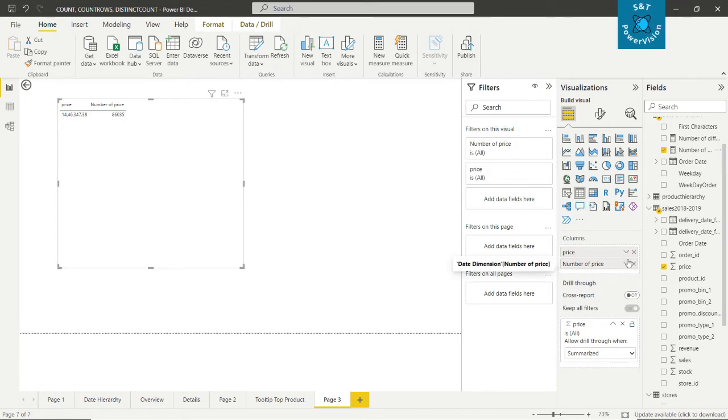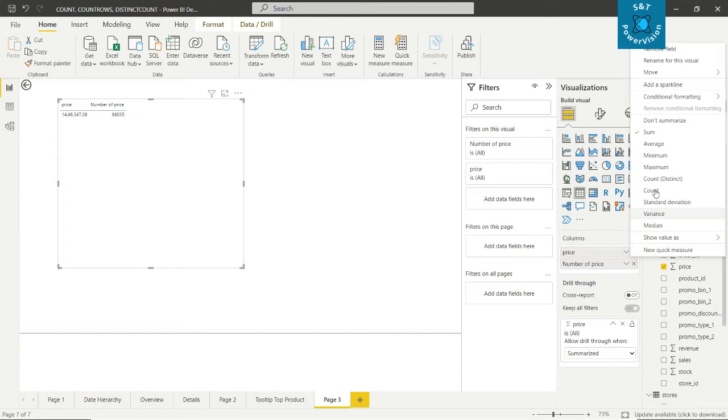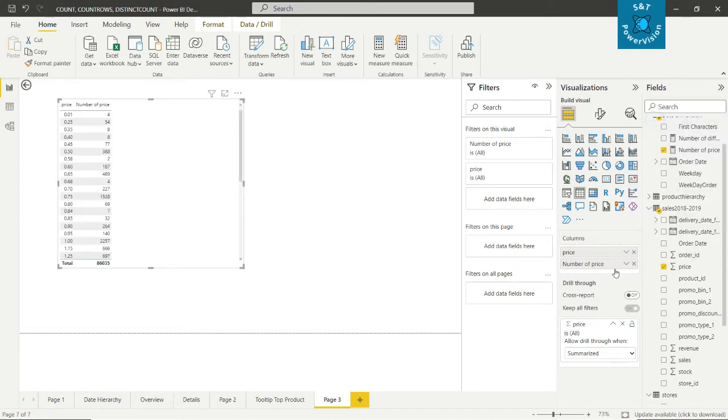Now on the price item we'll click on don't summarize. So we can see for this price 0.014, 0.25 occurred 54 times, 0.35 occurred 8 times, and 0.75 occurred 1528 times, so the total sum is 86035 here. Suppose we want to know how many distinct values like 0.01, 0.25 there are. How will I calculate that here?